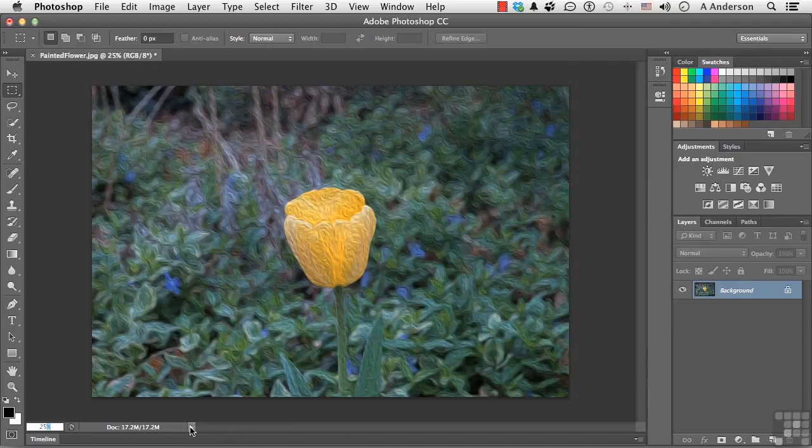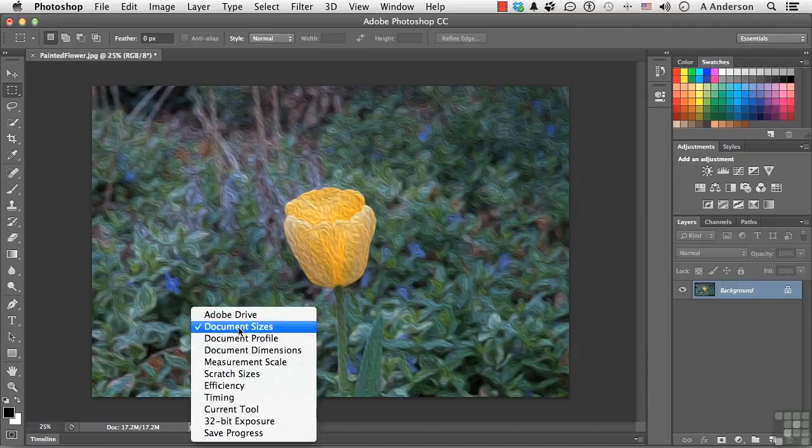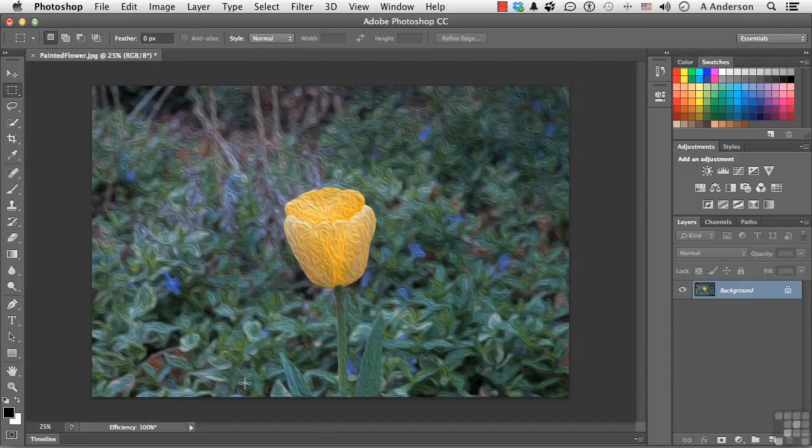If you click that triangle right there, you can change to different things. Let me show you one. It's called efficiency. Efficiency is at 100%. That means my motor, my engine in this program is purring along perfectly efficient. If I do something, for example, I did the oil paint filter on this image. Now, that takes a lot of horsepower.